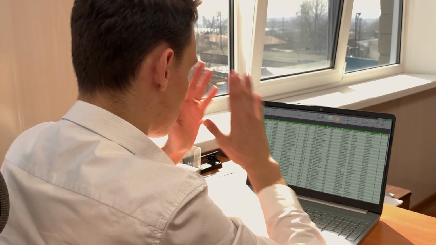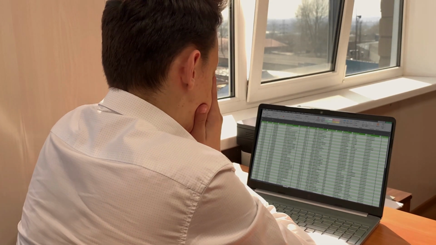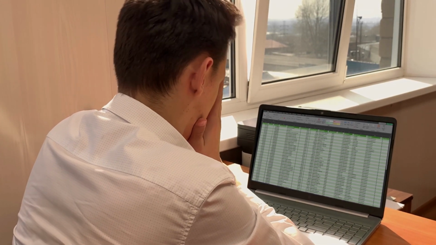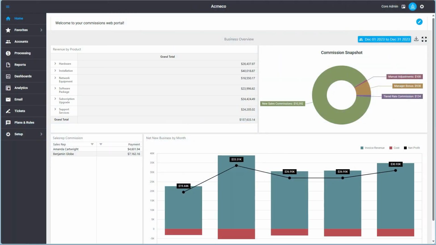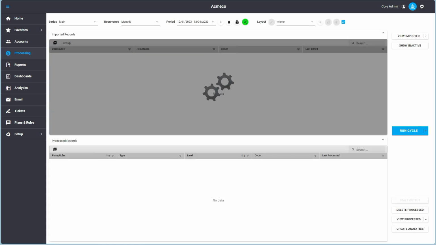This process involves several lookups and logical functions that are easy to break and require strict data management. Now, let's take a look at how we can build this same plan in Core and how we can take advantage of Core's many features to get around these common stumbling blocks.